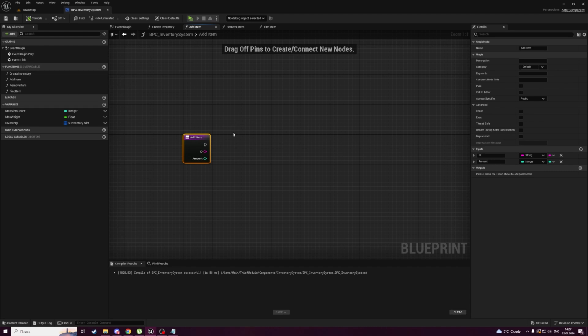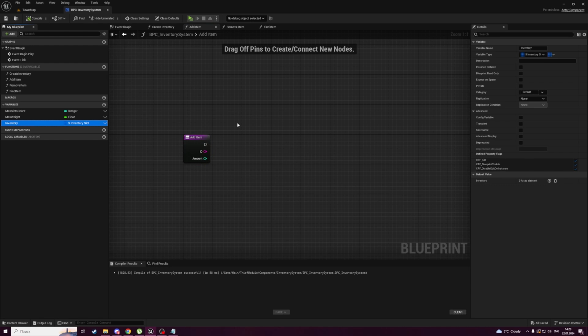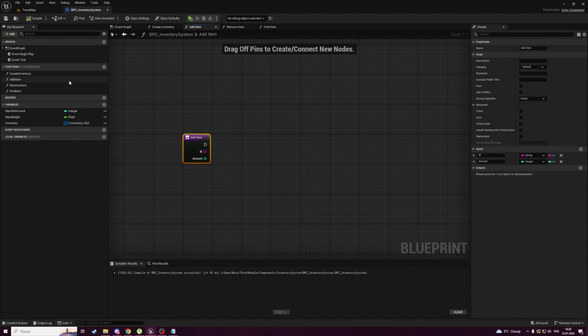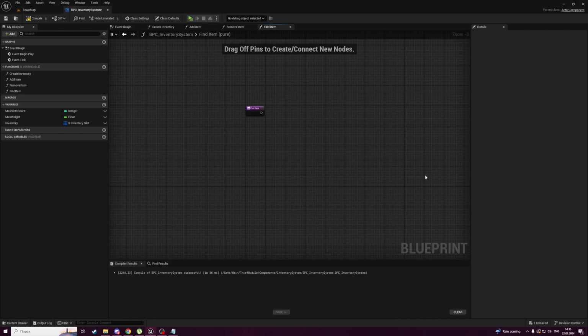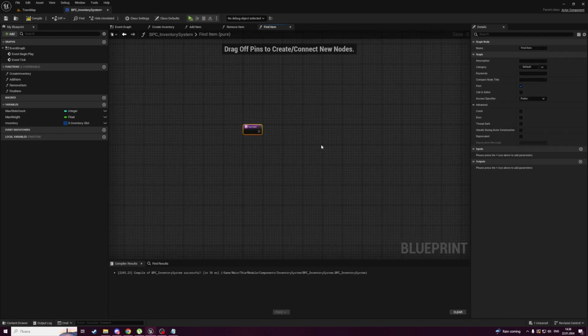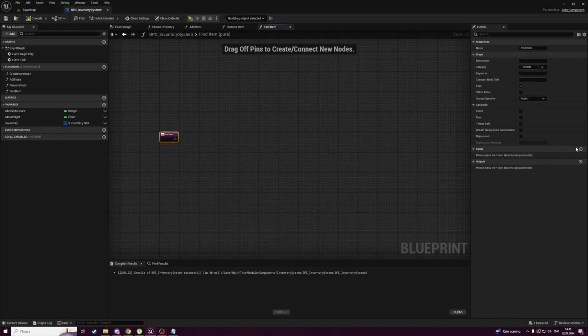And now, first thing that we have to do, we have to find whether we already have a slot for such ID. So we have to implement function called find item. So our find item function should have a few inputs. First input is going to be an ID of an item. It's gonna have type of a string.